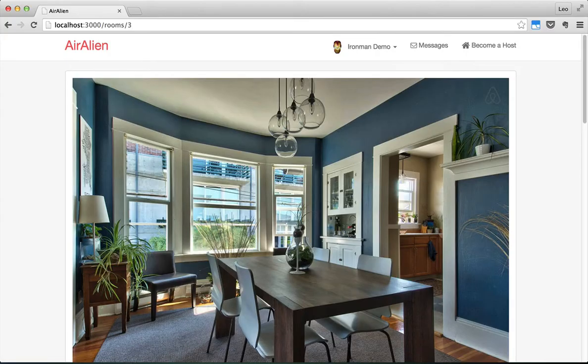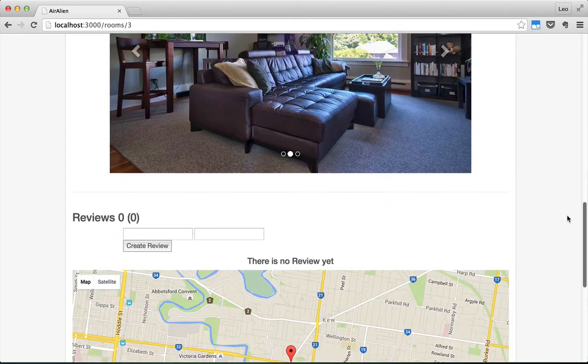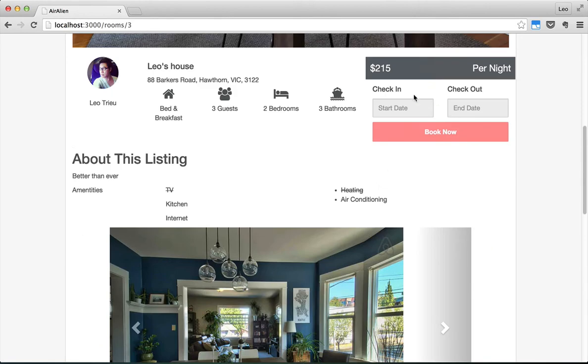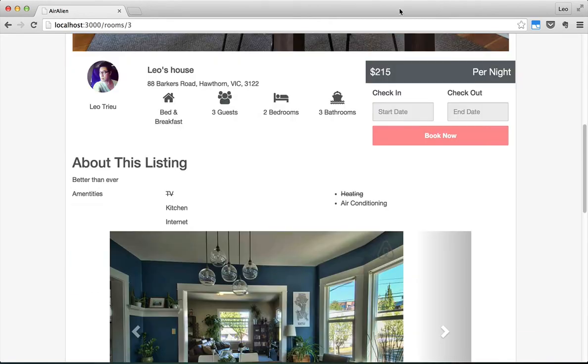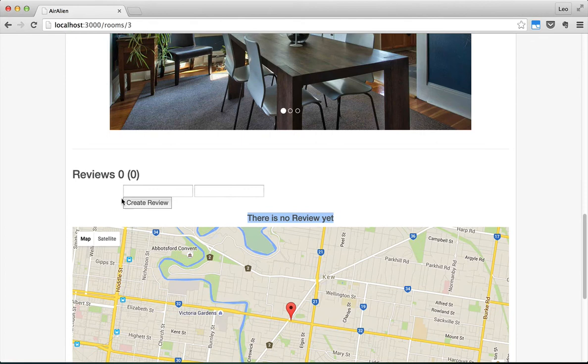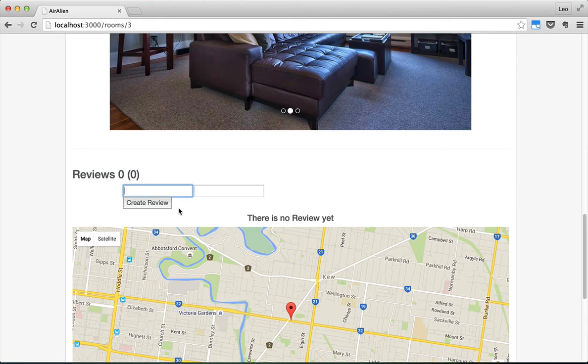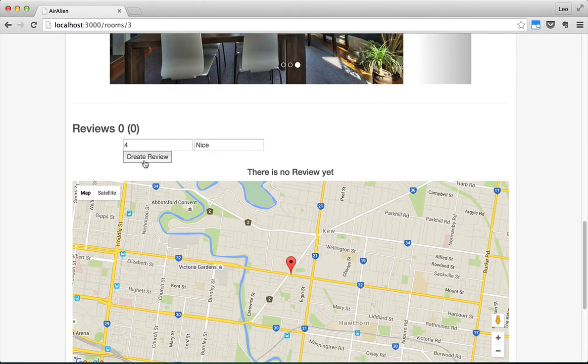Now restart the server and open the web browser. Let's say we log in as Iron Man, and I'm going to room 3. So in here, as you can see, we got a form and there's no review yet, which is correct because I already booked a reservation for this room, so that's why I can see the form to make a review. So let's say I got this one 4 star and this one said nice, and click on create a review.